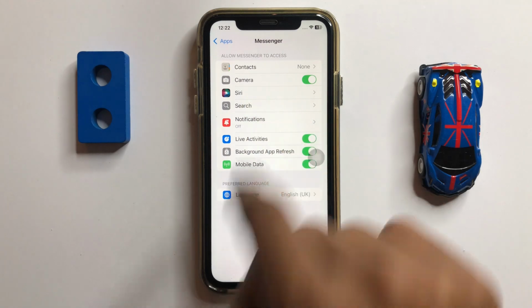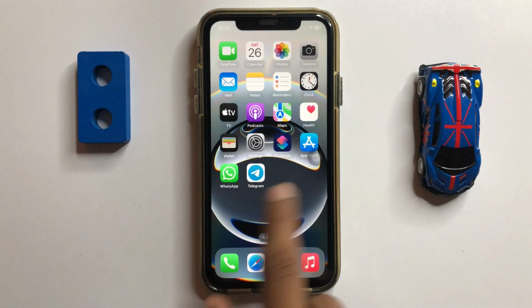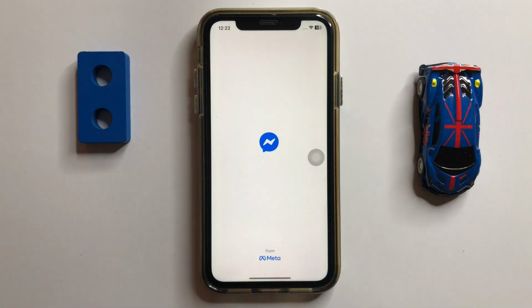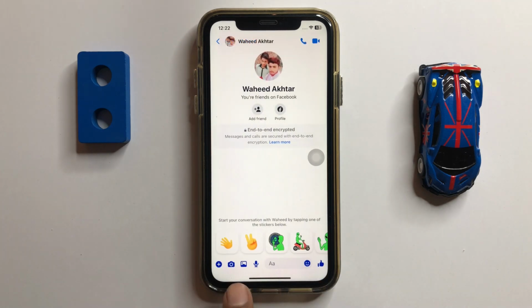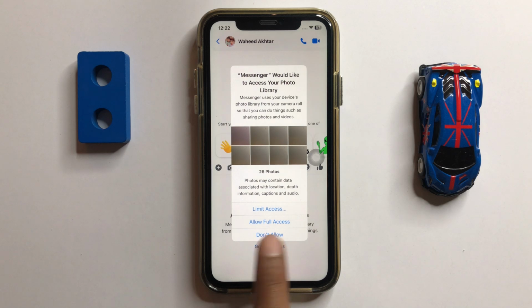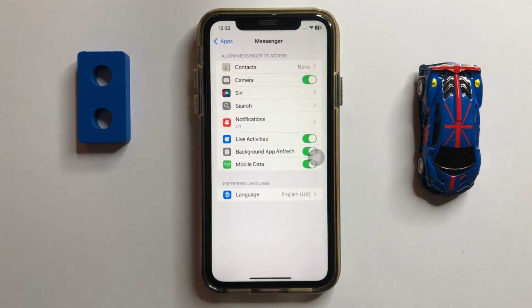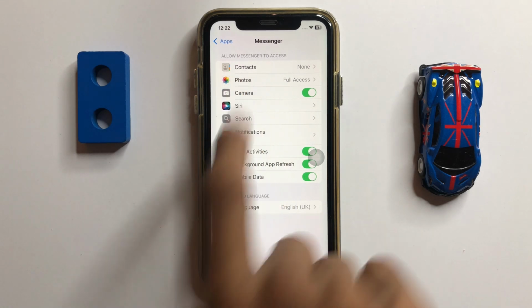If you can't find the Photos option here, then go back and open your Messenger and then open any chat, and then here you can see the gallery option. Now click on it and then click on Allow Full Access. Now go back to your Settings and here you can see the Photos option.